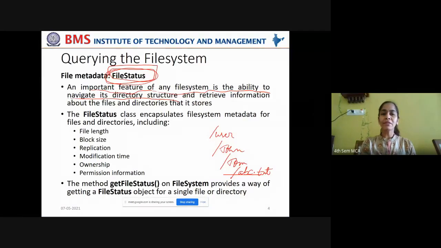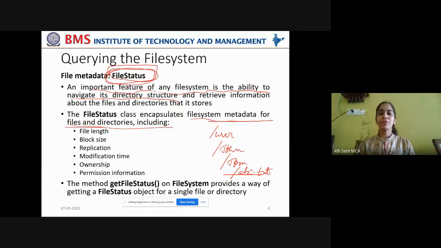Okay, so the FileStatus class is a class which encapsulates file system metadata for files and directories. If you want to collect all the information about a file system in metadata form, that can be done by using the FileStatus class. Sorry, I mentioned it as a property. It is a FileStatus class. So how do we use this FileStatus class?